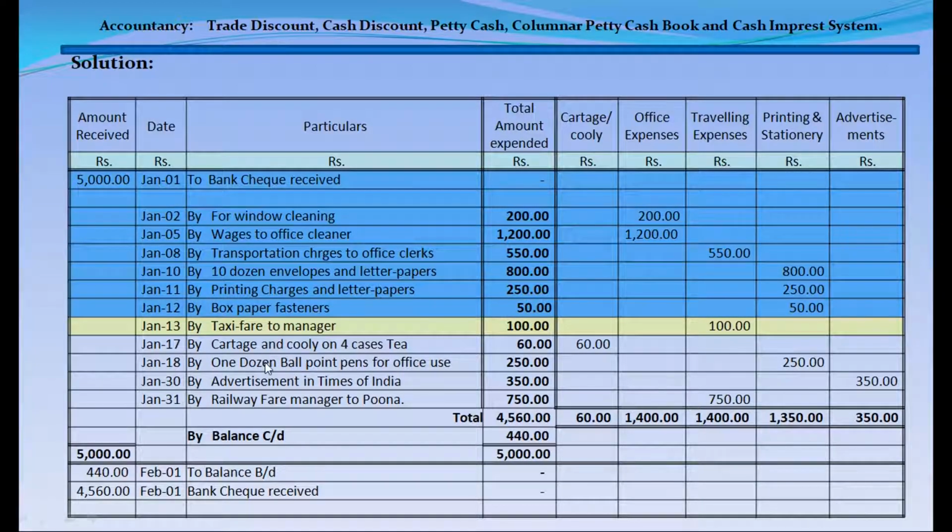On January 13, he paid for taxi fare to manager 100 rupees. This is a traveling expense, so he has recorded it in the traveling expenses column. On January 17, he paid for cartage and coolie for 4 cases of tea, rupees 60, so he recorded it in the cartage and coolie column. January 18, 1 dozen ball pens for office use have been purchased for 250 rupees. This is again a stationery item, so he recorded it in the stationery column.